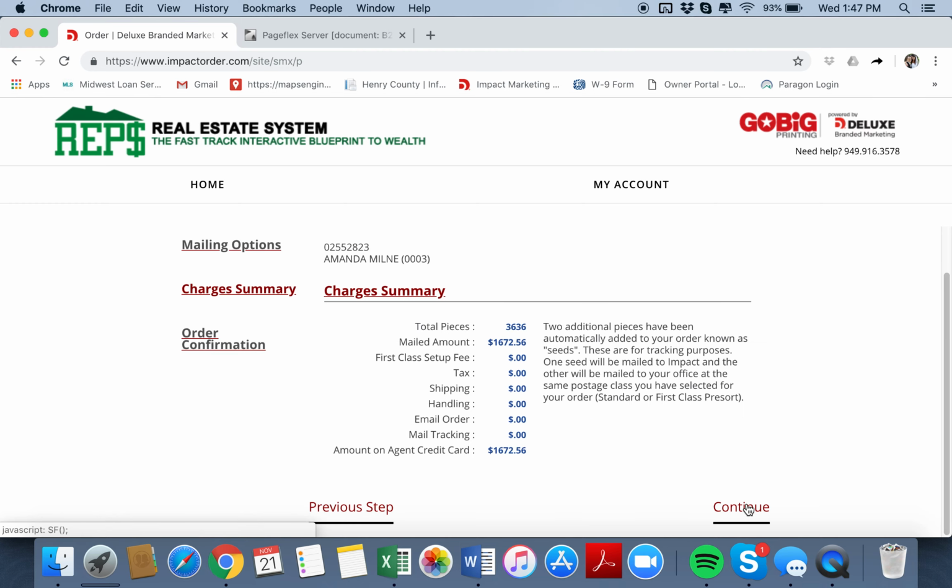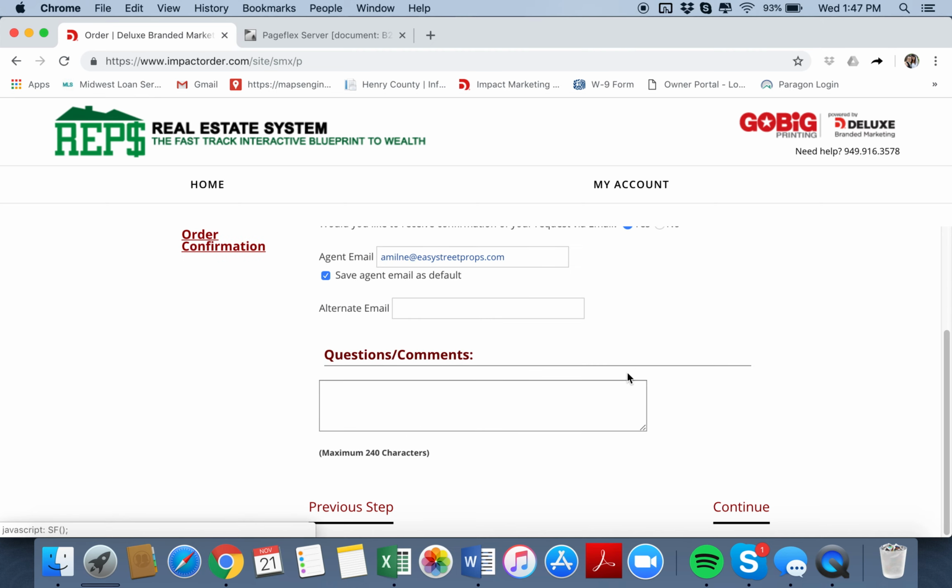After you're done making your selections, click continue, and it's going to break down the charges. It's going to tell you how many pieces you're mailing out and how much it's going to cost to actually mail those out. If everything looks good, click continue.